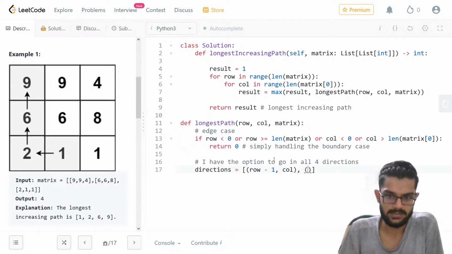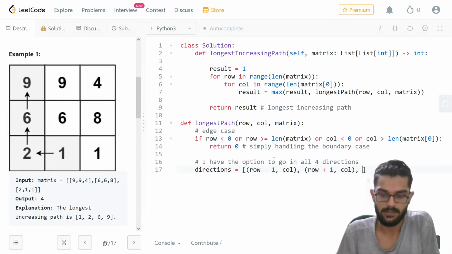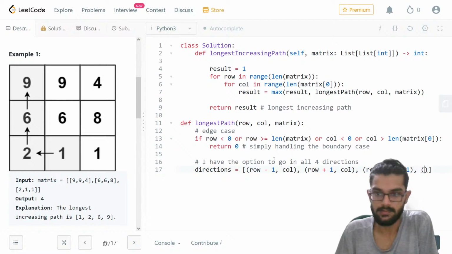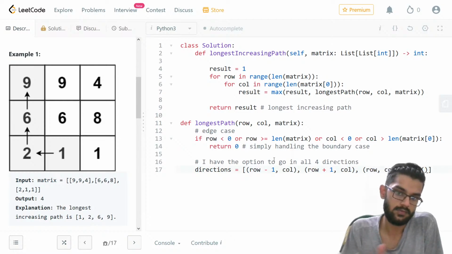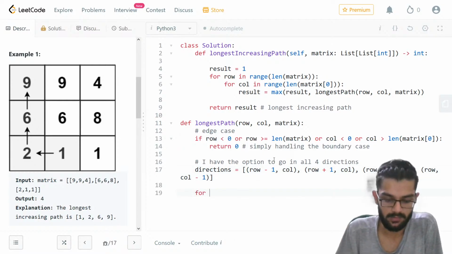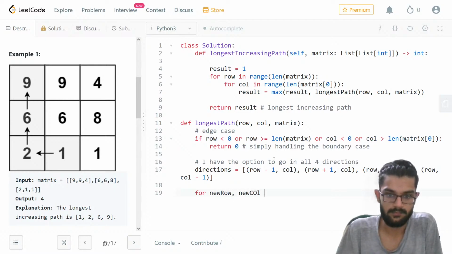Then if I go to the next row, that will be row plus 1 and then column. I can go to the right side, so that will be the same row but column plus 1, and then I can go to the previous column, that will be the same row but column minus 1. That's it. So these are my directions. So I'll loop here. So for new row, comma new column in directions.